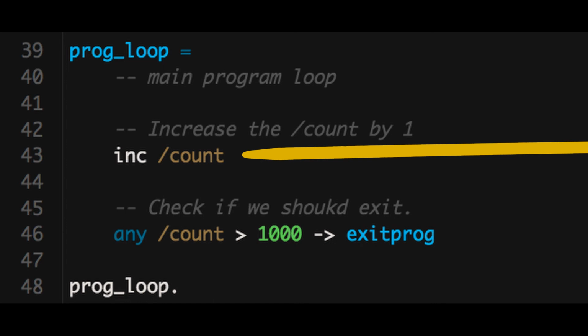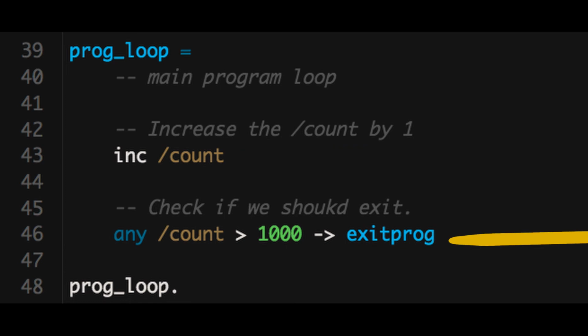What this does is it increments the value of the count variable by 1 each time the main program loop runs. Next, we need to check whether it's time for us to exit the program or not. The any statement checks the value of count, and if it is above 1000, it will run the exit program statement, or exit prog, at which point execution of the main program loop will stop, and it will jump to the prog stop task. The exit prog command is how we can exit a program while it's still running.